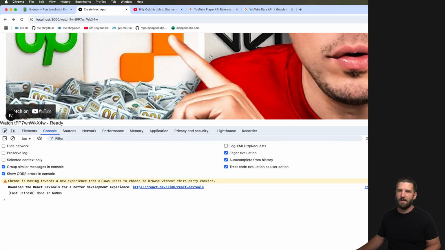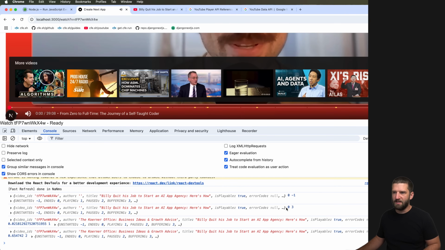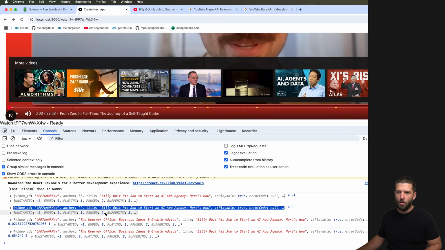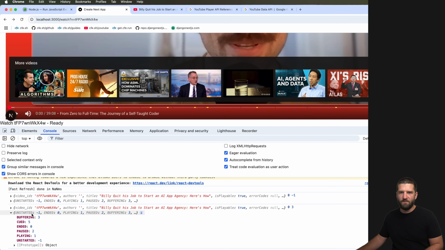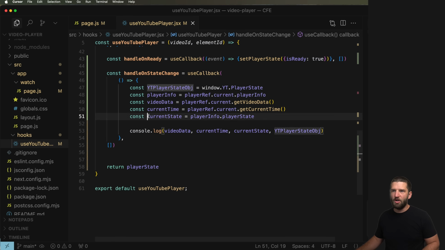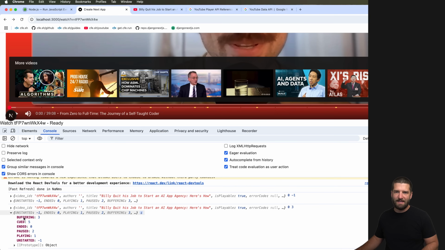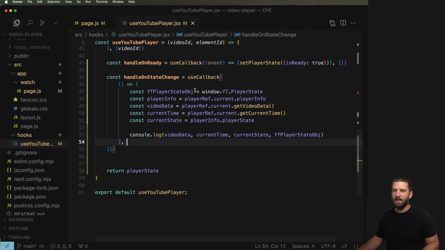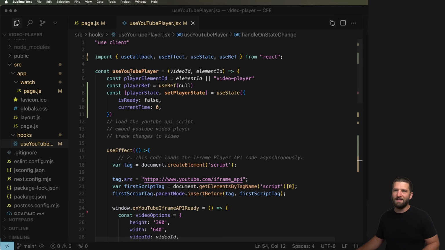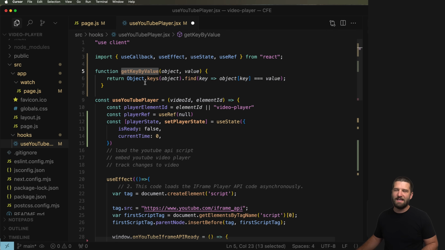Okay, so let me refresh in here again. I'll play it, and now what we see is we've got our video info. We've got a number that's going to be the current time, and then we've got another number which is going to be the current state, like one of these values in here. So the way I'm going to do this is I want to inverse this. I want to say from the value, as in from my current state, I want to get the key that's one of these YouTube player state objects. So the way I'm going to do that is just by copying and pasting a simple function called getKeyByValue.